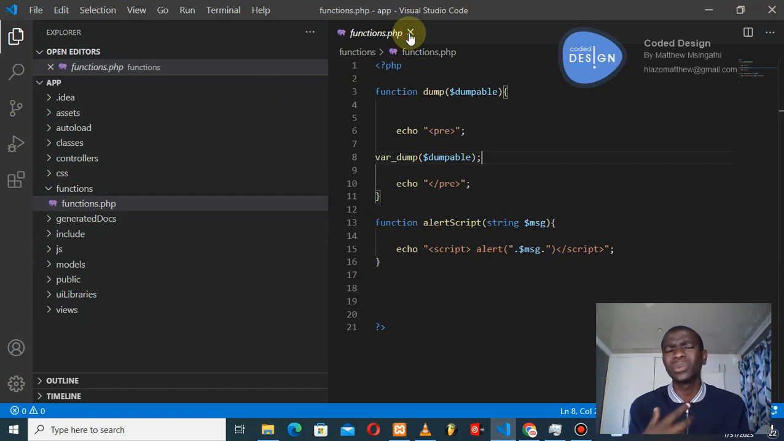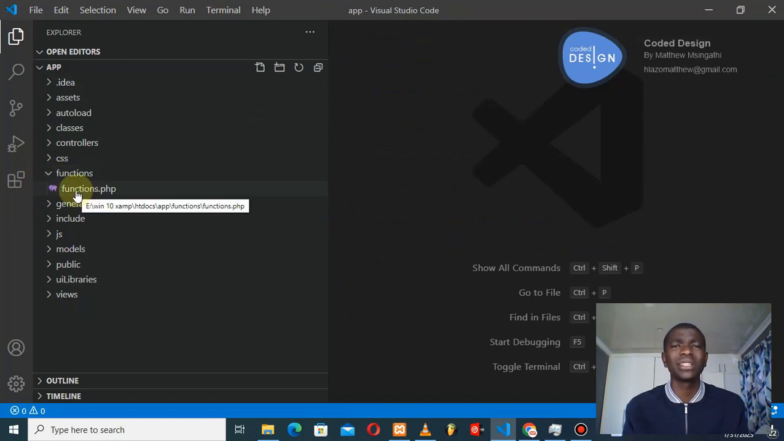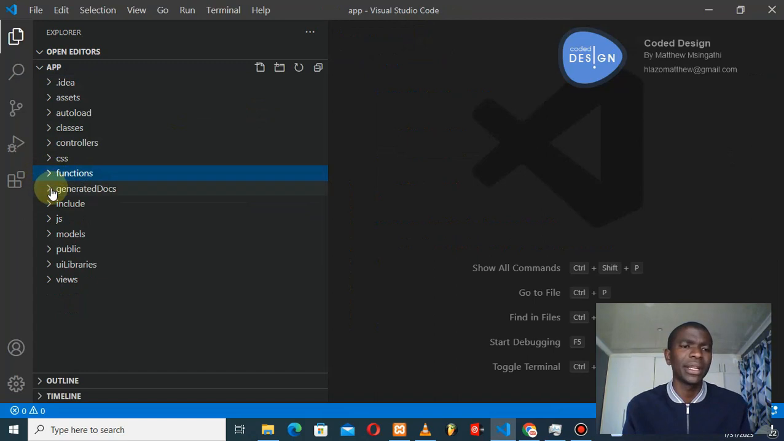I'm assuming that I will delete this folder when I'm done, because it just helped me for testing my code. I will delete it when I'm done. And then I've got generated documents.